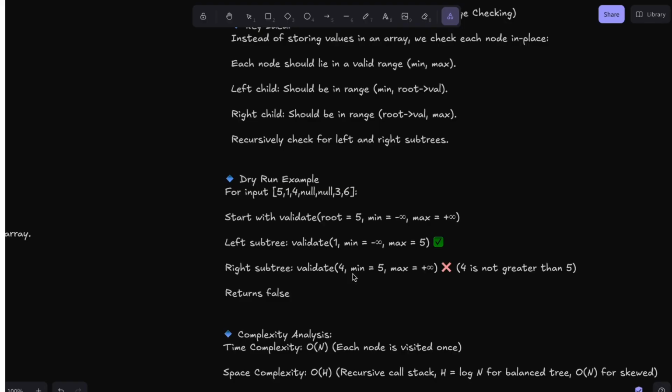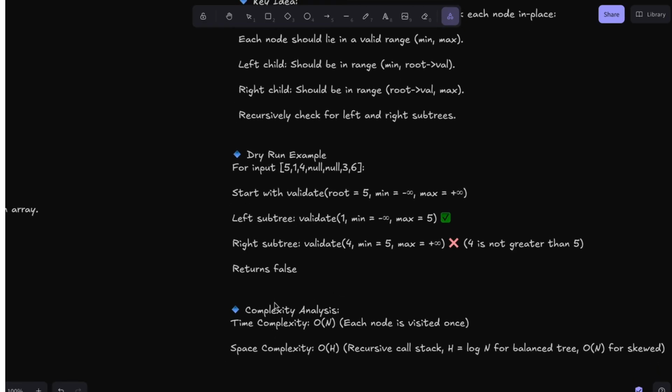Here we can see it clearly: 4 is less than 5, so 4 is not greater than 5, but we were expecting a value which should be greater than 5 in order to make it a valid binary search tree. So it is not valid, and we will straight away return false.